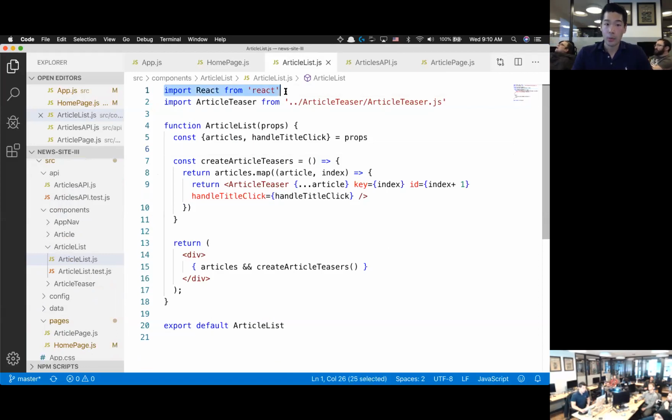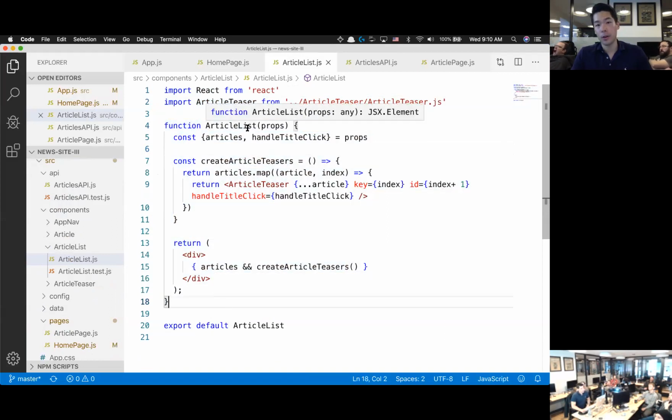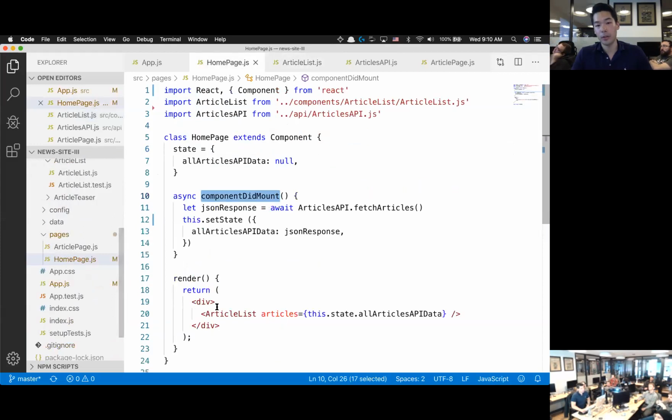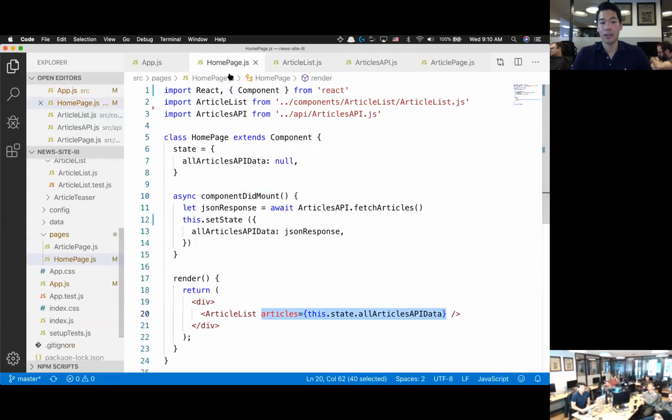So on line number 1, we're bringing in React, we're bringing in article teaser, and we've got this function article list. It takes in some props. Again, if we jump back to home page, article list is passing down props called the article list. So what I'm doing here is I am going to be taking from the props something called articles and handle title click. Handle title click.